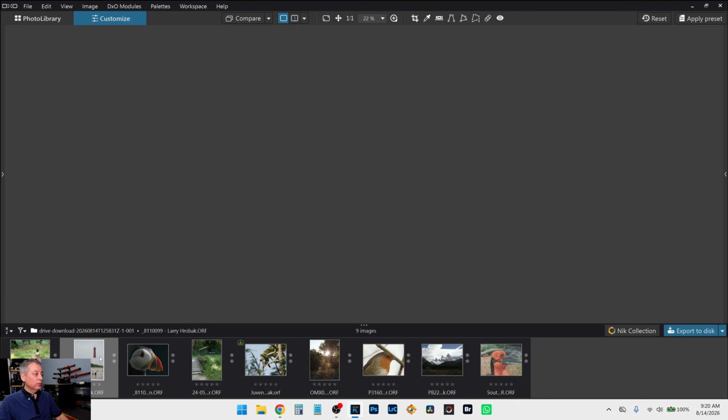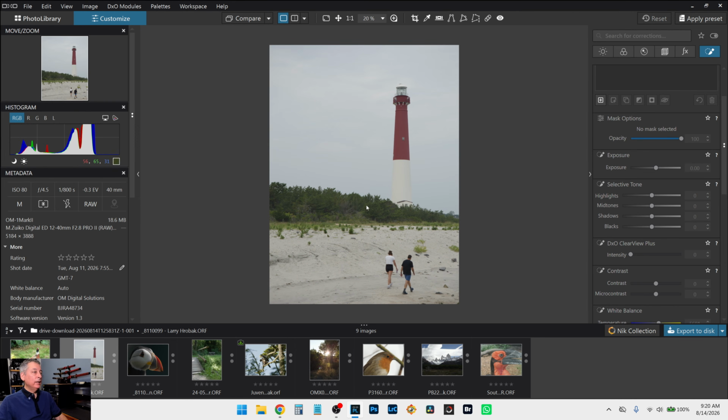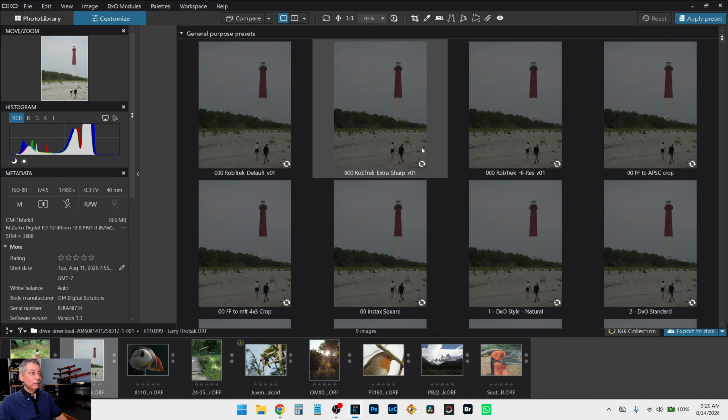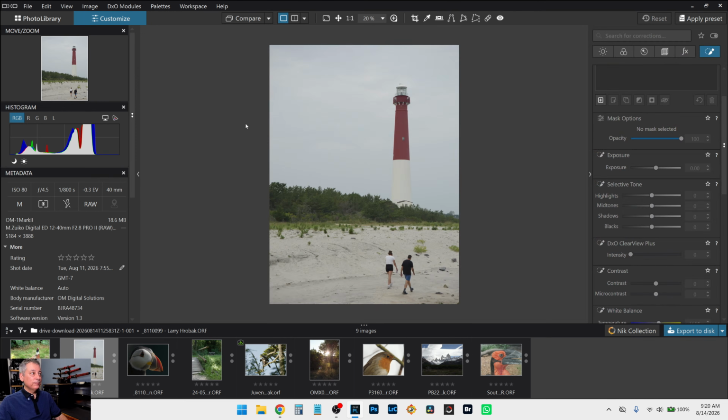Let's go to the next one. And let's see, this image here, I'm going to go ahead and apply my default preset, which is just a little bit of sharpening and noise reduction. And then, of course, the optical corrections using the DxO optics module to correct any kind of distortions.